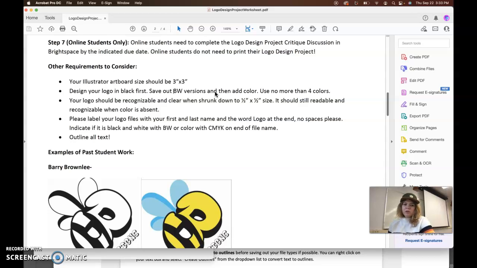One thing about a logo is you should definitely experiment with shrinking it down in size. You can just do a Command minus to zoom out, or a Control minus if you're on a Windows machine, to see if your logo is still recognizable and clear when it's shrunk down to a half inch by half inch size. That means it gets really small, but you can still read it. And it should still be legible and recognizable when color is absent or when color is present. It needs to look good in both black and white and color, shrunk down.